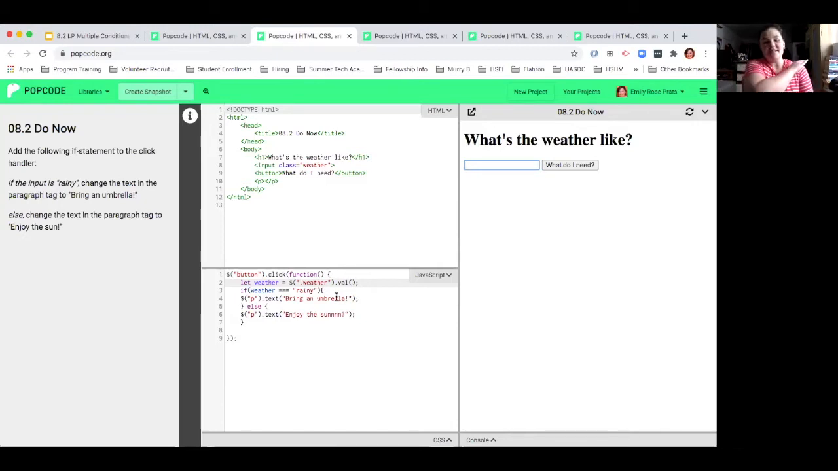Else, so if it's anything other than rainy, if someone puts kind of cold, or if someone puts too darn hot, yeah? If they put anything other than rainy, they're going to get enjoy the sun, yeah? And that's our do now. So let's keep it moving.